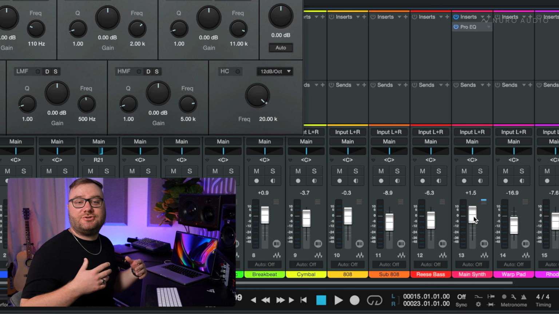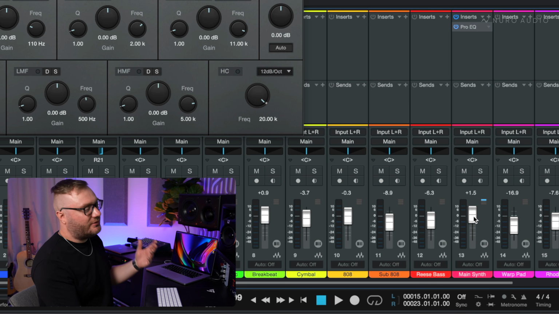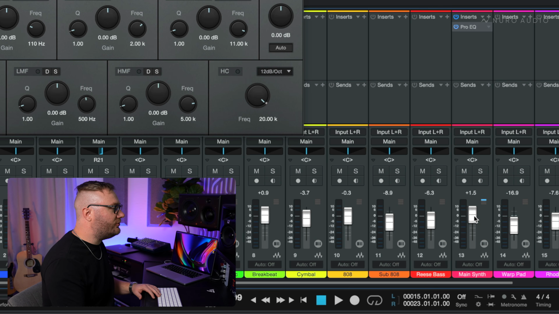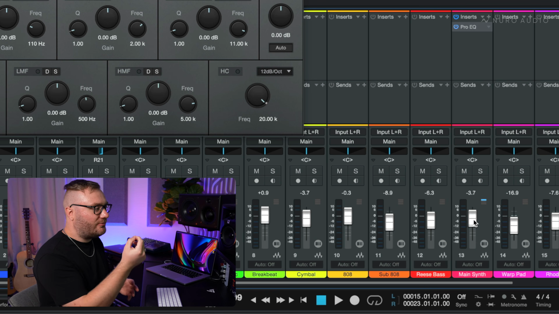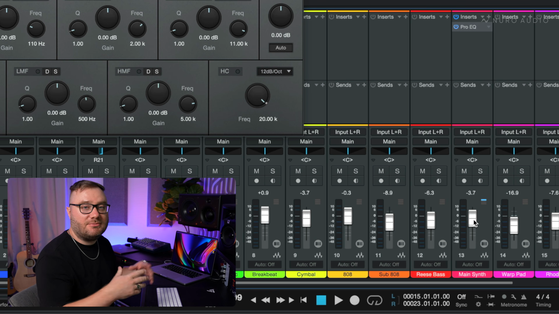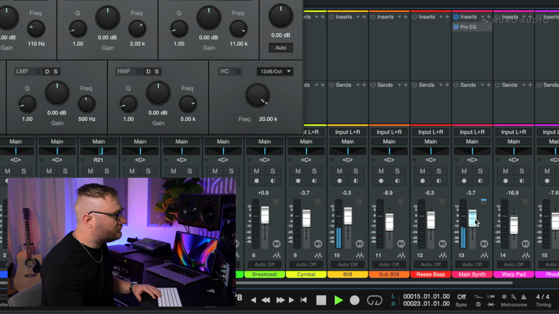Now, obviously, we don't want to just completely remove it from the production, so let's talk about how we might fix it. So one thing we can do is we can play around with the level overall. This is usually where I start because a lot of times just pulling something down a few dB can actually fix all the problems.